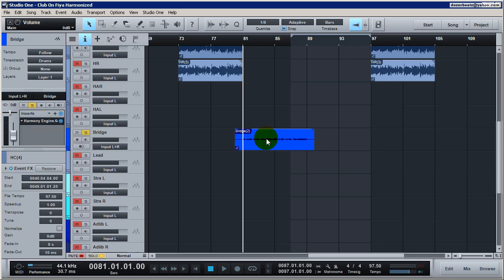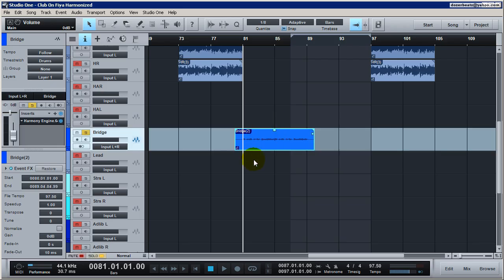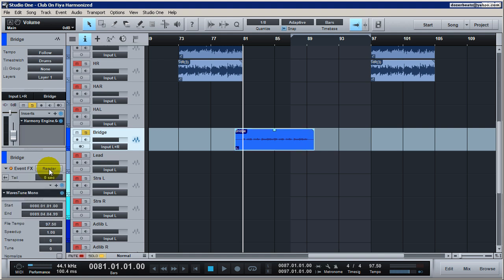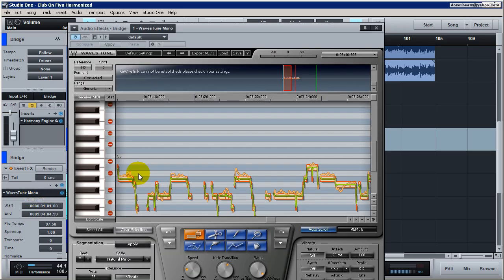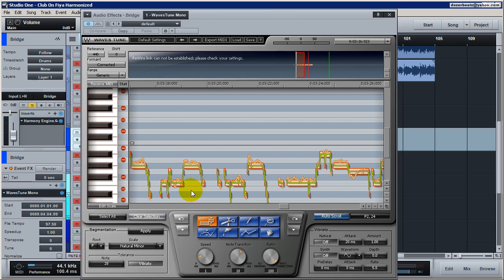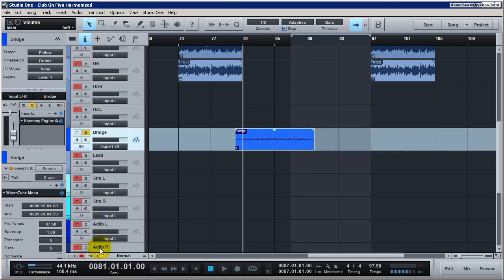As far as also what I did to this bridge is I'm going to restore this, and you're going to see what I did there. So there's the Waves 2 mono. I threw the Waves 2 mono on. You guys have already seen this happen before. Here's the Waves 2 mono. It's F minor, and I did 28 for my note tolerance, and those are the settings I used, which isn't really important. You guys know how to do all that stuff. I showed you guys how to do that already.